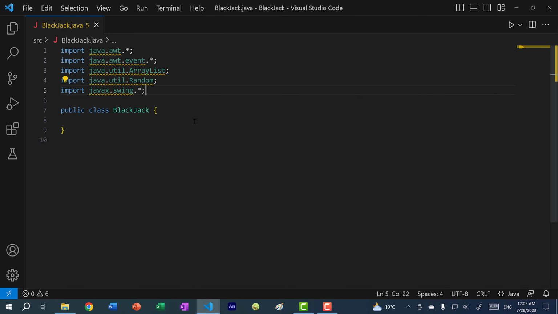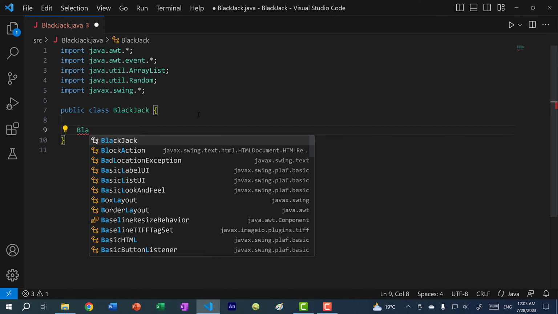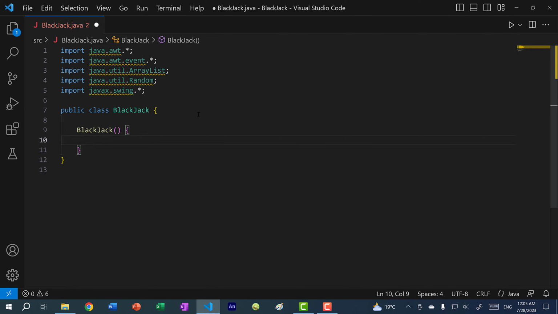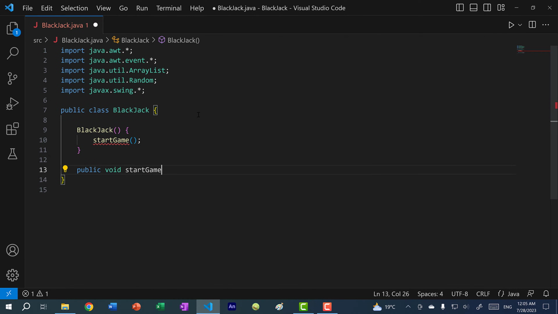Alright, now that we have our import statements, inside our BlackJack class, I'm going to create the constructor. And within here, I'm going to call a startGame function. So let's define that. Within this startGame function, we are going to create the deck of cards and then shuffle it and then assign the dealer 2 cards and assign the player 2 cards.